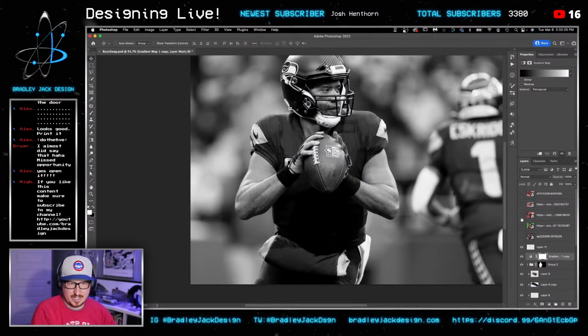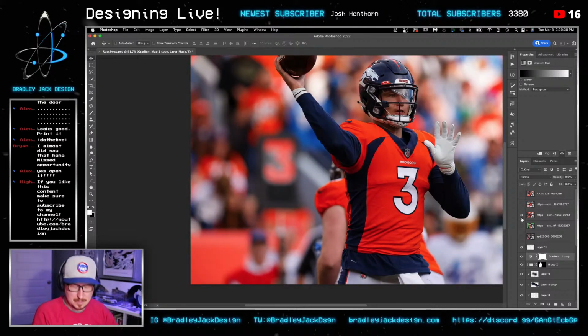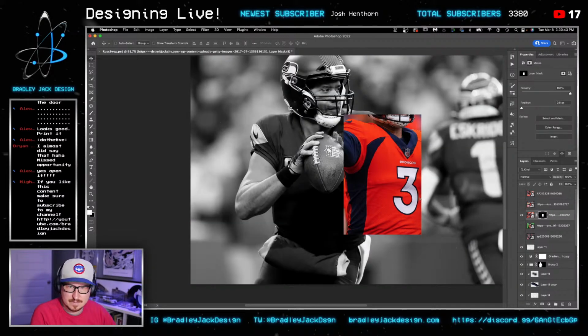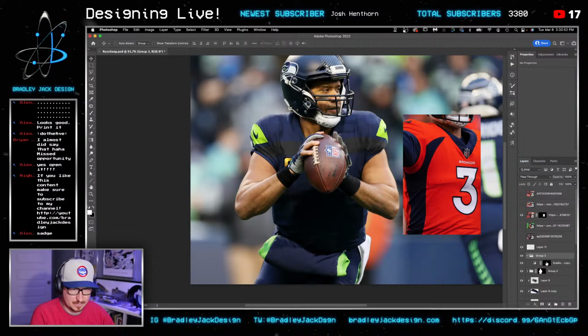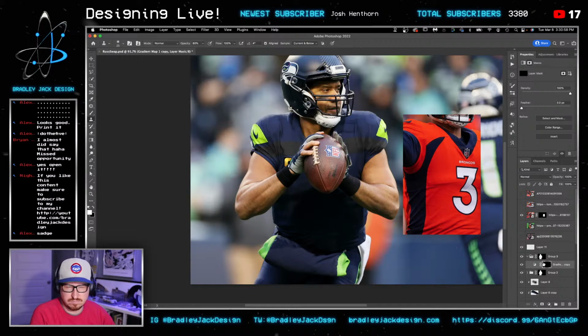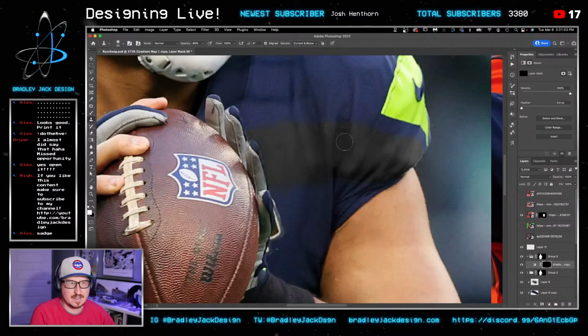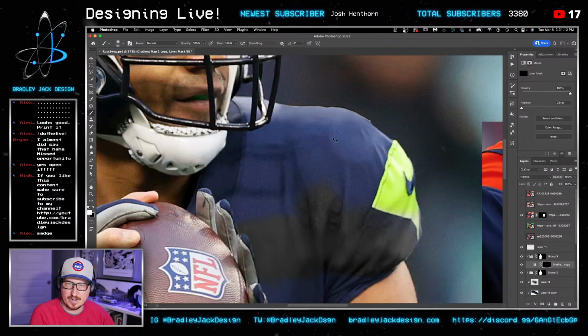Okay, so back to this. So here's the problem now. Problem is we need it to look like this. So what we're gonna do is we're going to mask this out. Yes. Okay, this is correct. Okay, so we're gonna paint back in. We're just painting on the areas of the jersey we want to change.